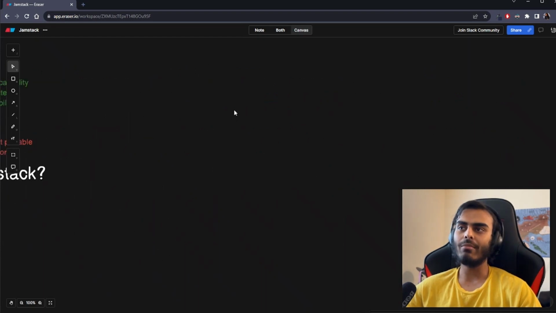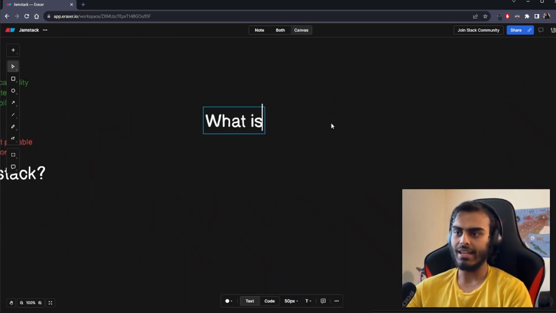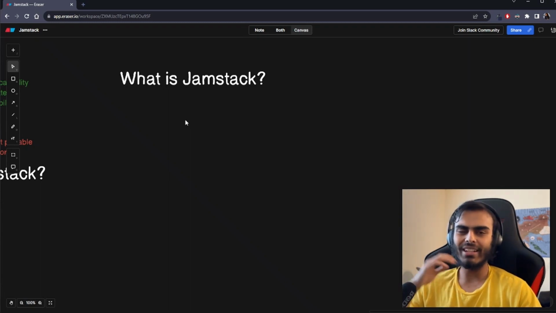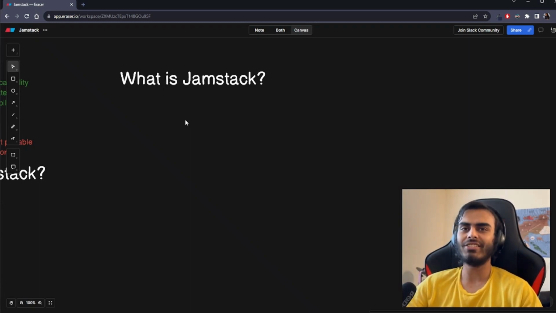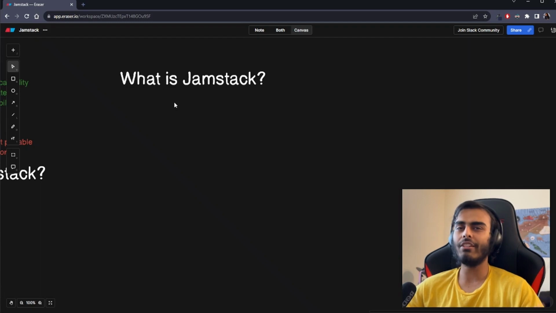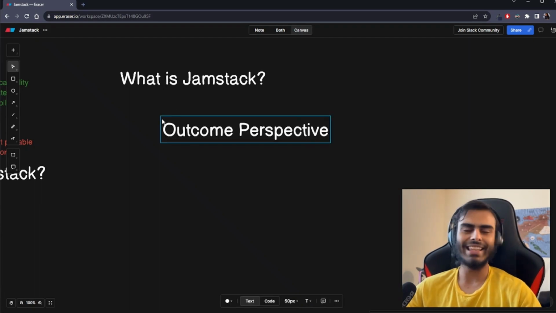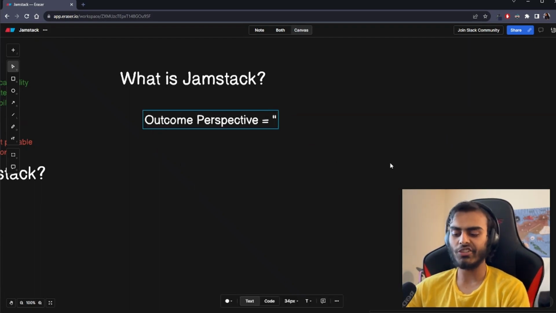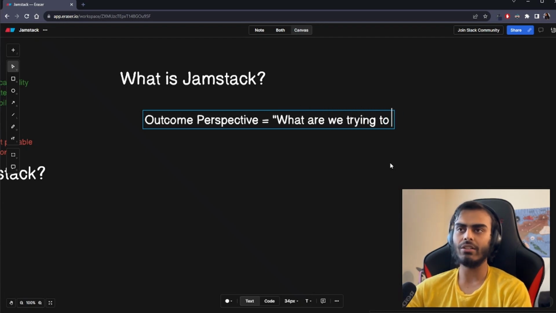All right, let's talk about what is Jamstack. Now, I think there's really two ways to answer this question. They're both from different perspectives, but they kind of point to the same thing. It's like two sides of a coin. The first one, I like to call it the outcome perspective. This really asks the question, what are we trying to achieve?